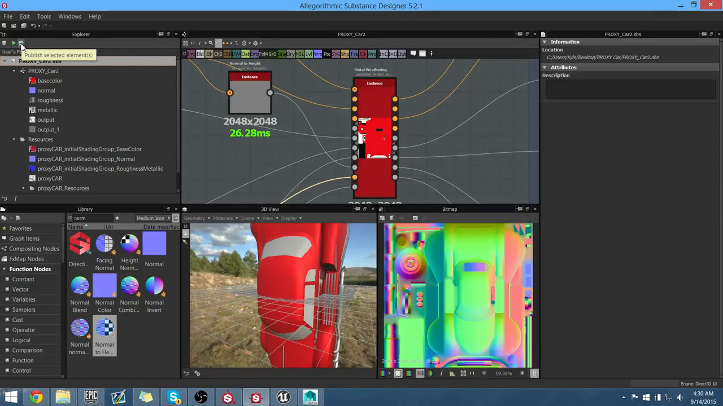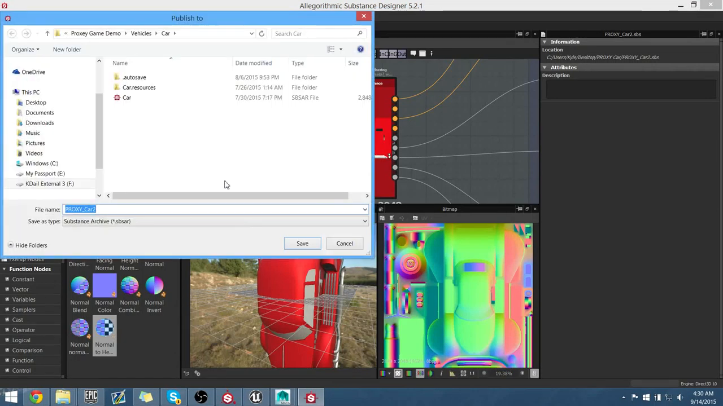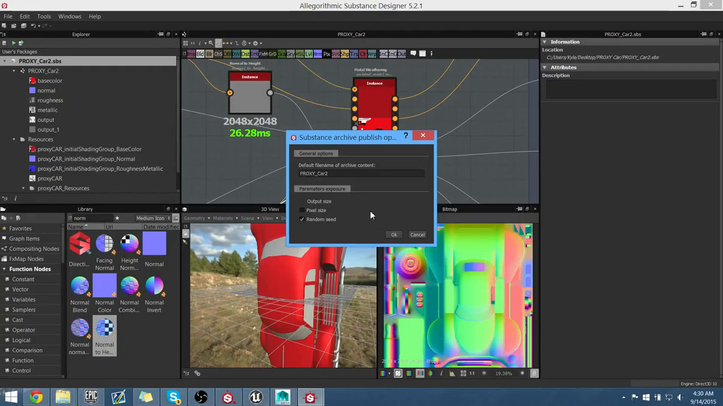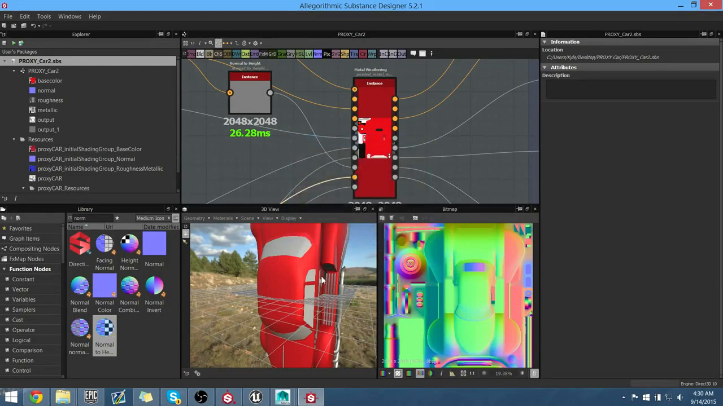So you do want this icon. When you publish this element, it's going to bring up a save file name for the SBSAR file. This is the file type that's readable within Unreal, and we're going to save this under Proxy Car 2, which is totally fine. I'm going to save this within here. It's going to ask you what you want to archive it as. I'm just going to leave it as is, and it should now be saved out. Okay, it's still saving.